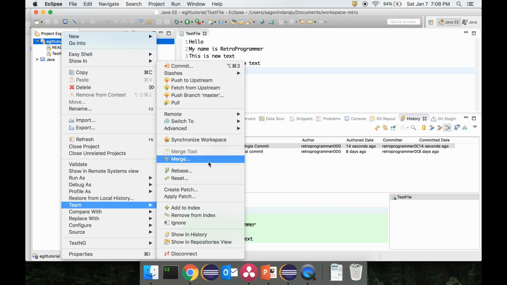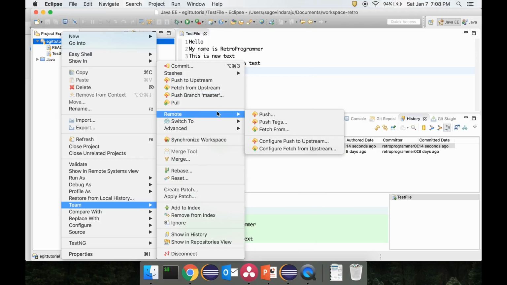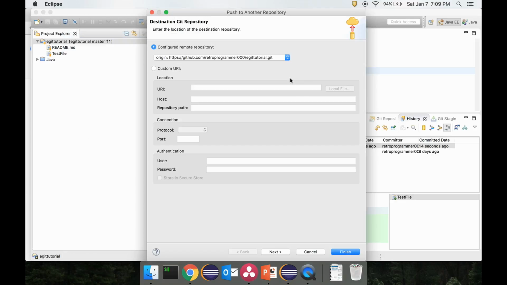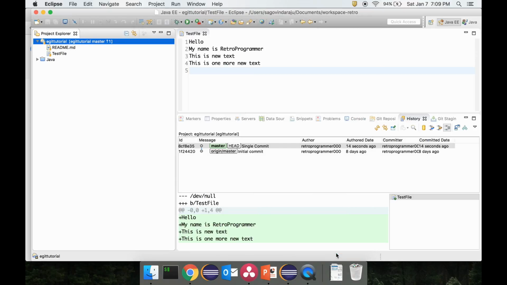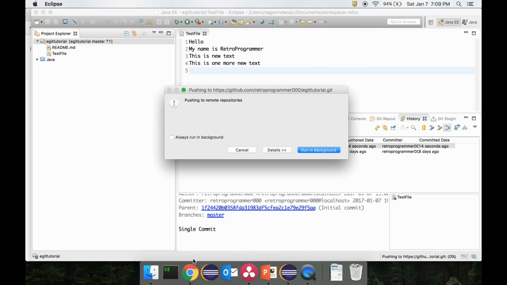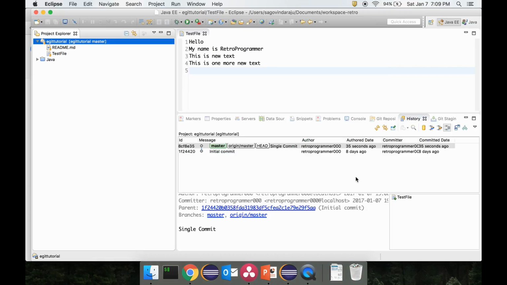Let's actually push this also into our main repo. So git repo remote push. And push it into the master branch and just say finish. Yeah, our code has been pushed and we were able to squash our commits.